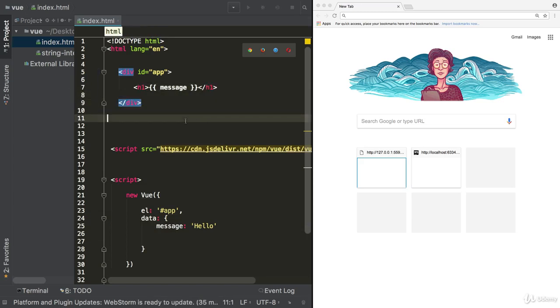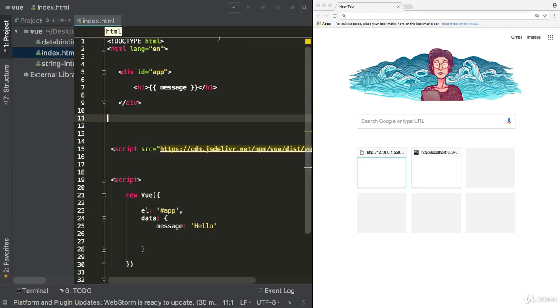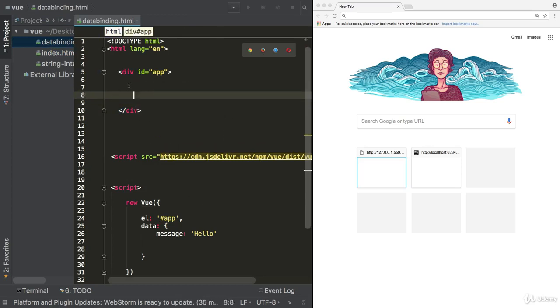Okay, so what I'm going to do is a save as on index. I'm going to call this data binding.html, like this. I want you to follow me, guys. This is super important that you do, so that way you learn this faster. And inside that data binding.html file, I'm going to start demonstrating what we're talking about with data binding.